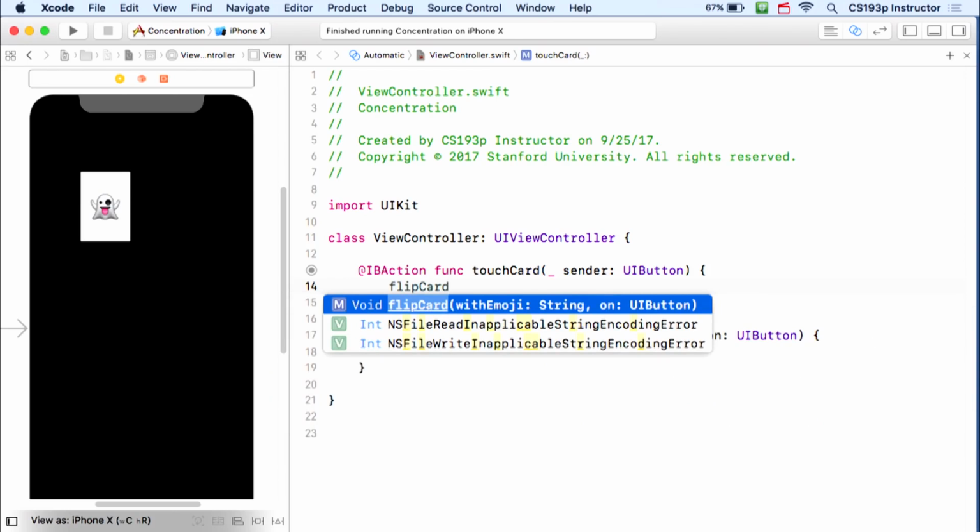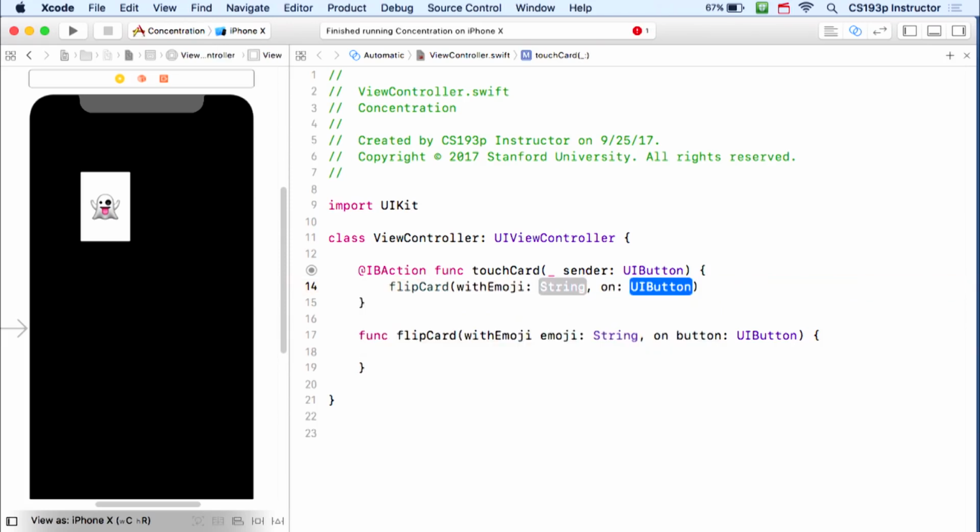Okay, notice by the way, as I start to type, look at Xcode trying to help me. Xcode's so nice. You see, look, it knows that I have a flip card method. In fact, I'm just going to hit tab and it shows me the method with the argument names and I'm just ready to fill it in. So this is called, from the caller's point of view, flip card with emoji. The emoji is, let's say, for example, our ghost.